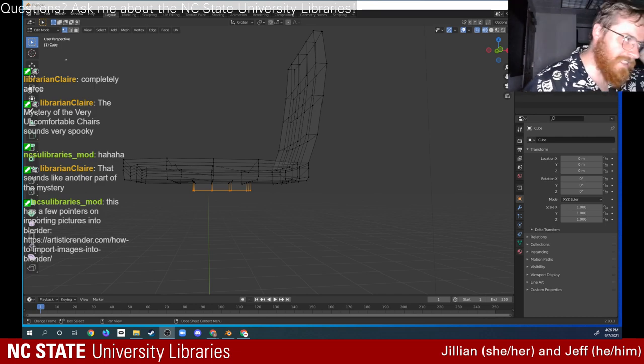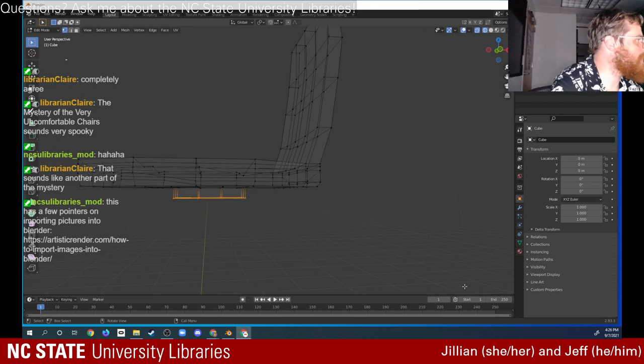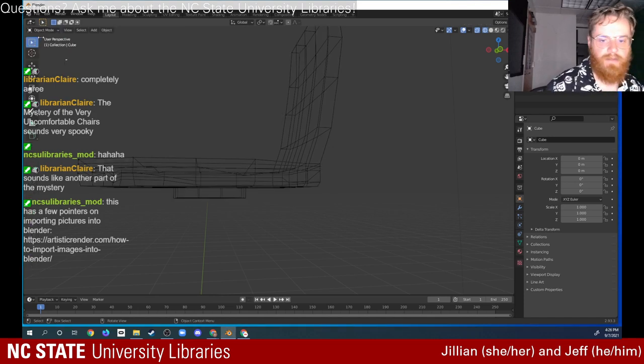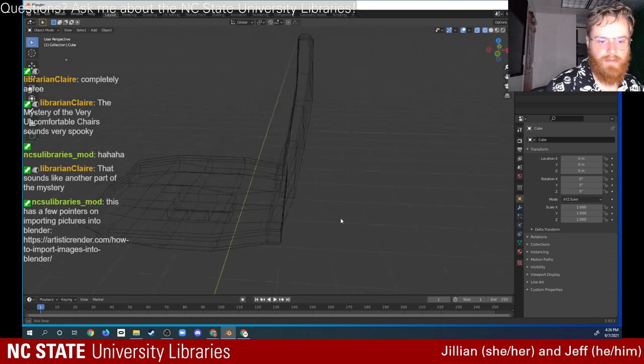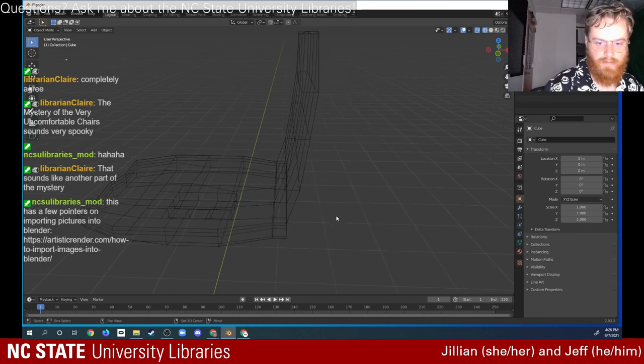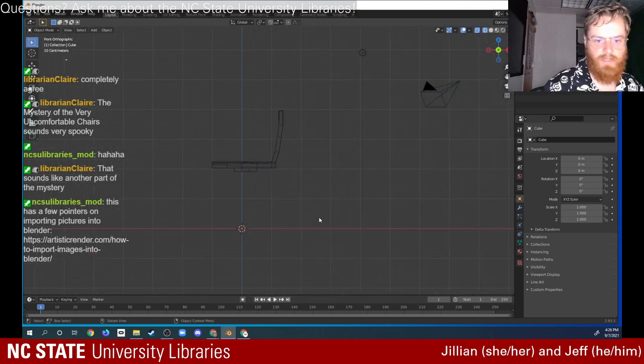Oh, thanks, NCSU Mod. Yeah, maybe we can look up some tutorials right now. Many ways to import images into Blender. The best depends on what we want to do with the image once we've imported it. Best way is to drag and drop it. See, I tried that. Drop it into the 3D viewport. Maybe I'll go back to object mode and then try that again. Control. That's how I do it.